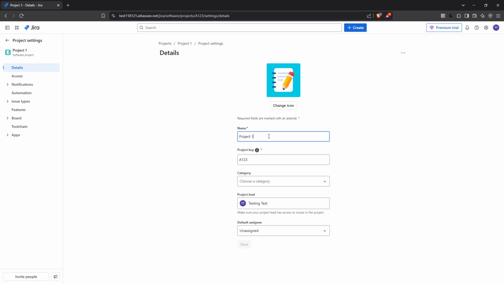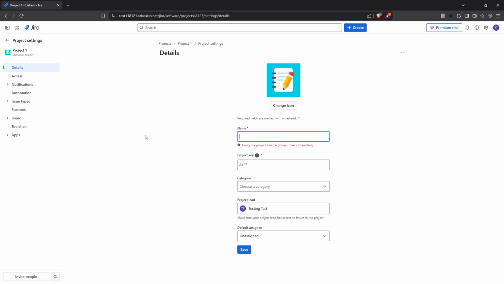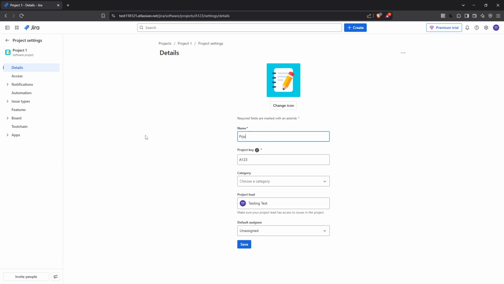Locate the name field within the Details tab. This is where your current project name is displayed. Simply click into this field and you can start typing to replace the existing name with your desired new one. Be sure to choose a name that accurately reflects the nature or goal of your project to avoid any confusion among team members. Taking a moment to consider an intuitive name can help streamline collaboration and communication.